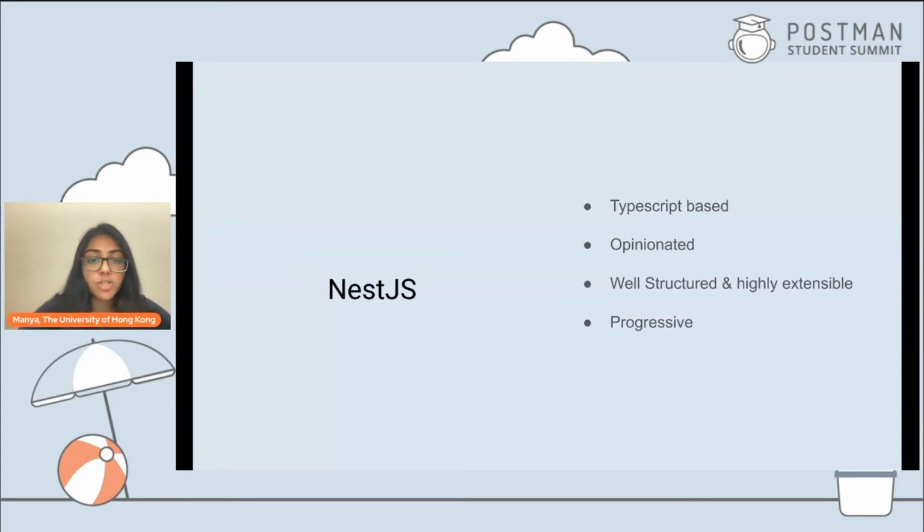It's very well structured, and the platform is highly extensible. Also, it uses and supports one of the most popular frameworks, and everything that's happening is JS. So it's a very progressive framework, right?